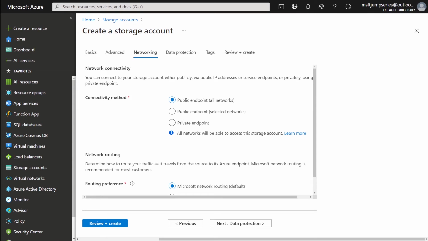Public endpoint with selected networks. From an internet endpoint, you'll have to get into a network, a private virtual network of Azure. From that virtual network, the endpoint will be authorized and you'll be able to access. For a private endpoint, folks, you have to be connected directly on the network specified by the storage account to be used.